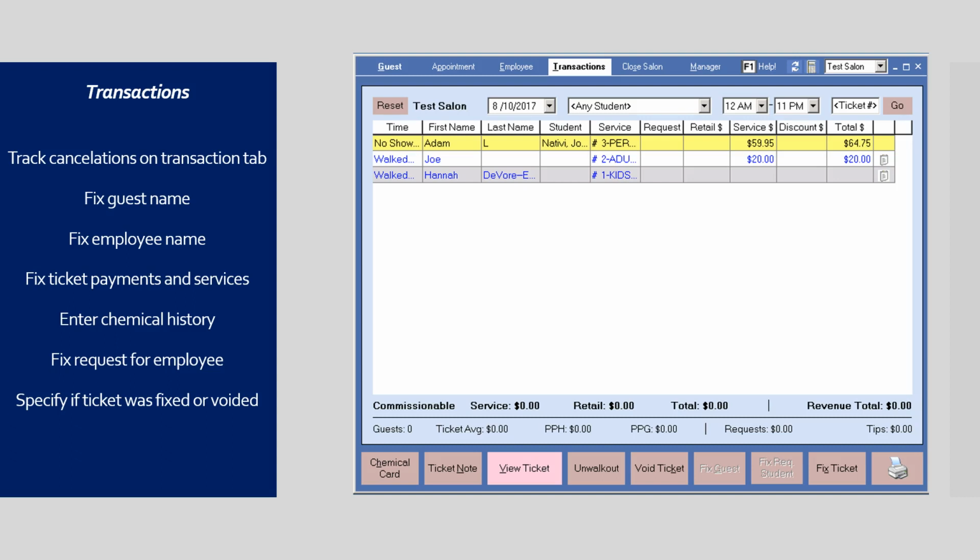The next tab here is a transaction tab, and this is where you can see all of the transactions that have been processed for the day. So after they've accepted a payment, this is where they would come in and see everything that they've processed, including any walkouts, no-shows. If they did want to show cancellations on here, they can, but this is where they would come in. They can come back in here and view tickets.